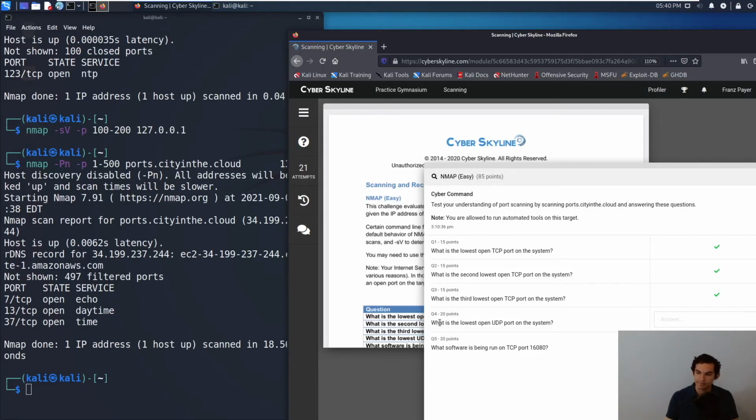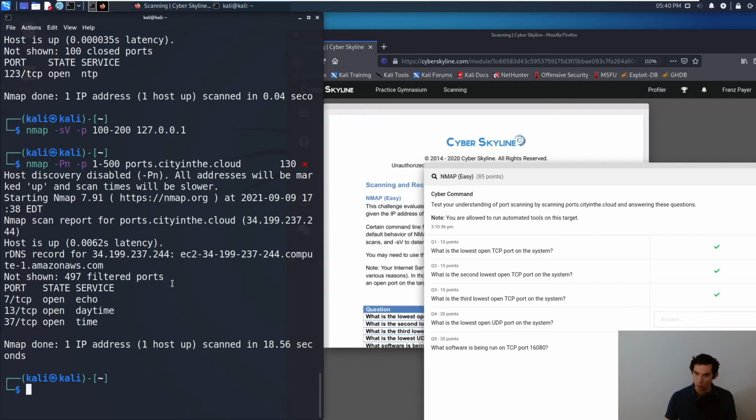All right, now we're being asked, what is the lowest open UDP port on the system? So we now need to use the -sU option, lowercase s, uppercase U. This will specifically do a UDP scan. And what I'm also going to do is drop this number down from 1 to 500 to 1 to 100, and then 1 to 10. And the reason for that is UDP scans are rough.